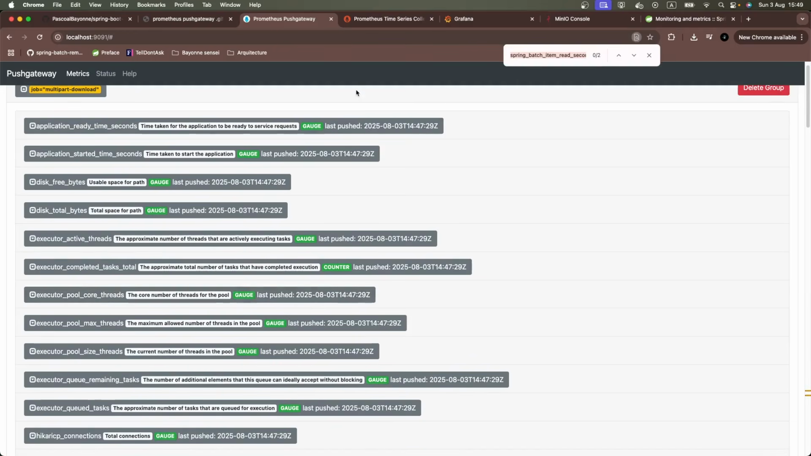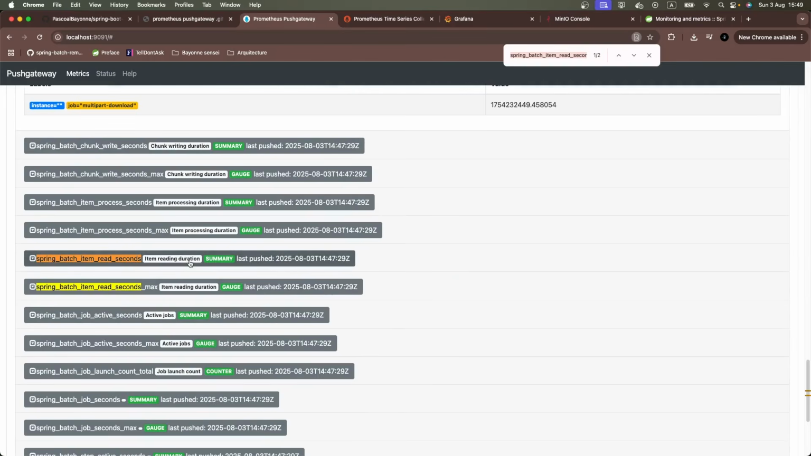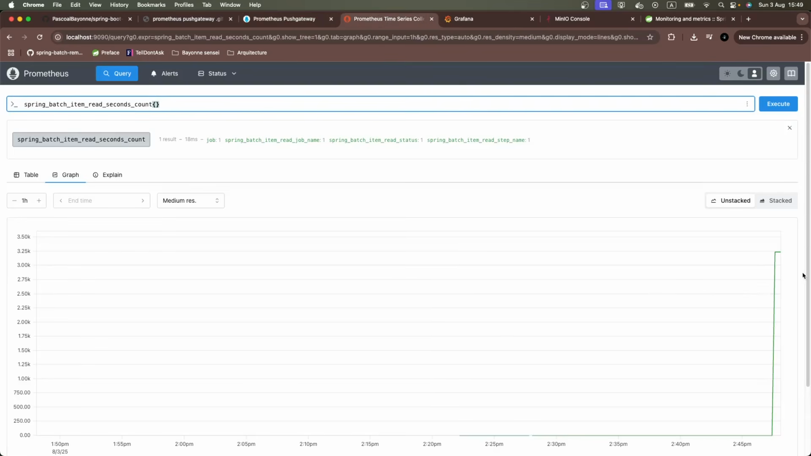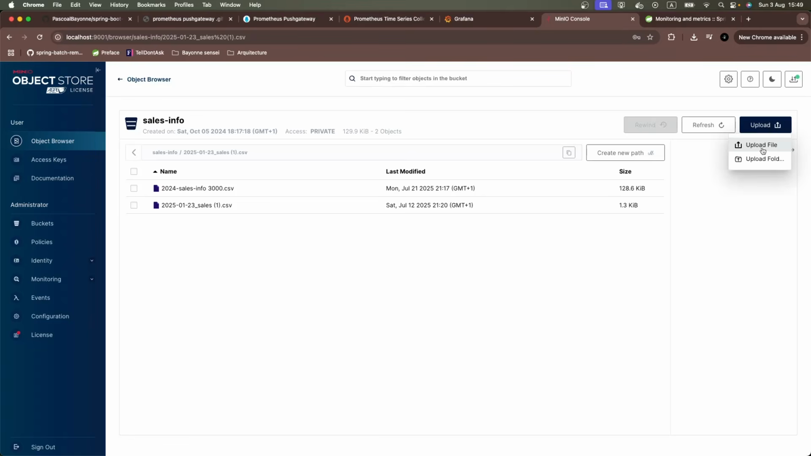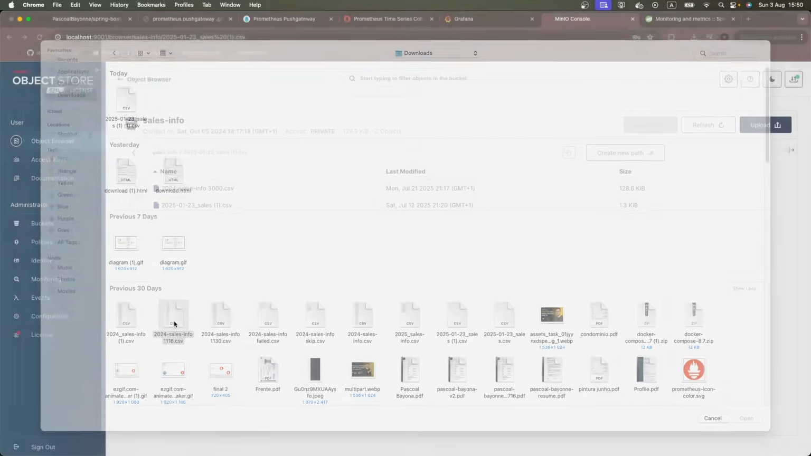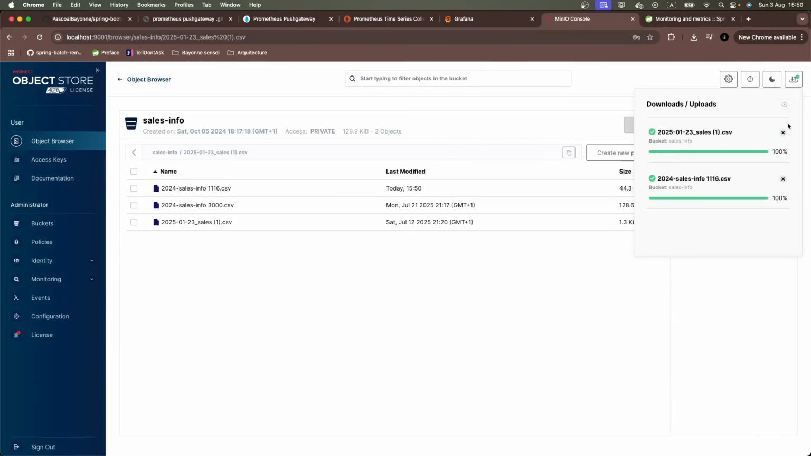And now let's go back here on Prometheus Pushgateway. We can see here the item reading duration and so on. So for example, here we can see 3240. This is the number of lines that we have read. And if we go here, it's the same, right? So now, for example, we can upload a different file, for example, one that contains, let me see if I have here, 1116 lines. So we will now check this file here.